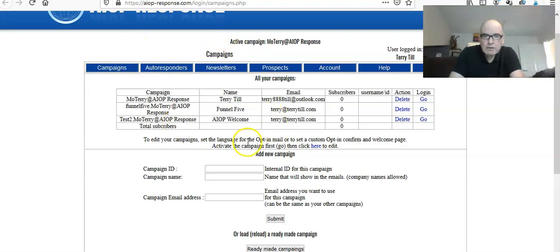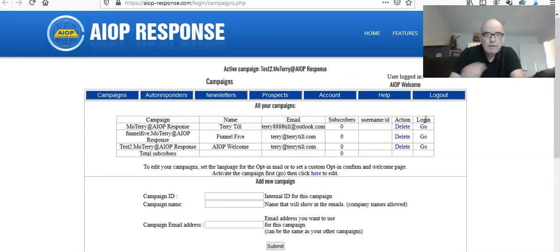And these are all the campaigns you've created. As I say, I've had a bit of a play around and created a couple. And at the bottom of the list, this is the one we just created, test 2. And what you need to do now is go over to the right hand side and click this go button. I think this is the important part. So next to the campaign, click on this go button. And now everything within the AIOP website is responding to that campaign.